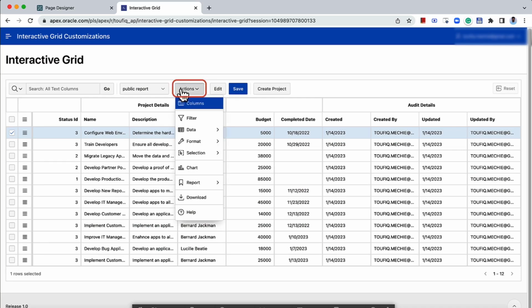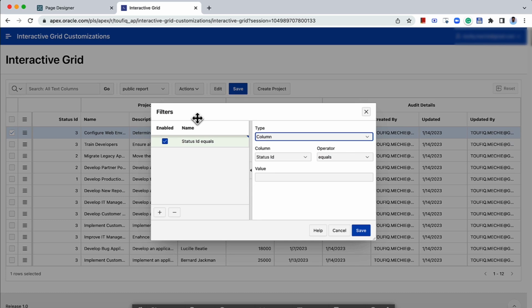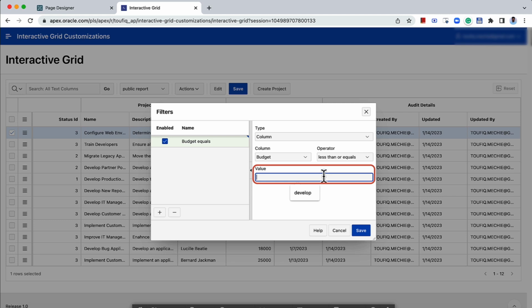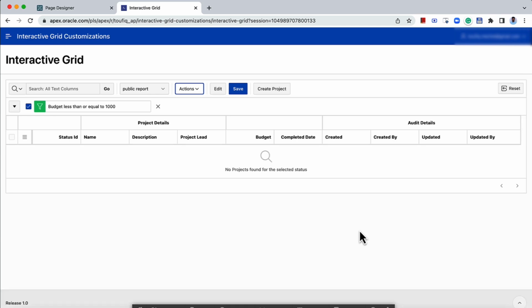The second option available under Actions menu is the Filter option, using which you can apply filters on an interactive grid. You can select the type of filter you want to apply. It can either be a column-based filter or a row-based filter. When you select column-based filter, you can select the column and the operator you want to use to filter the data set. For example, I can simply select budget less than or equals value 1000. So with this, I want to filter all the rows where the budget column is less than or equal to 1000. With this defined, when I click on save, the interactive grid refreshes and it shows the filtered data accordingly.